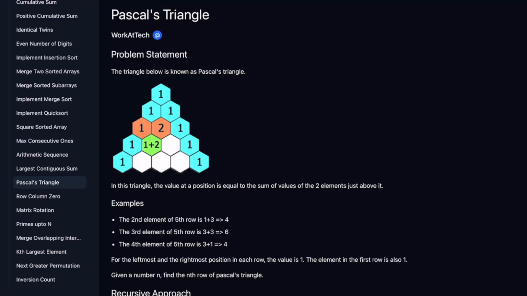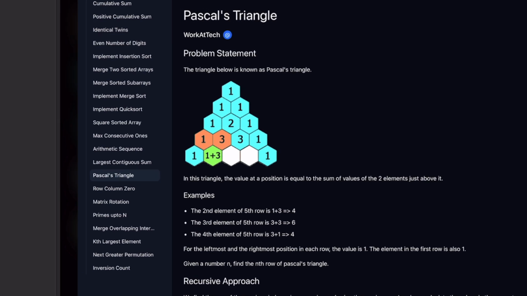So we are doing this problem, Pascal's triangle, and what we have to do is, the way Pascal's triangle works is that for getting the element at a particular position, we take the sum of the adjacent two elements in the previous row. So let us see how Pascal's triangle works.